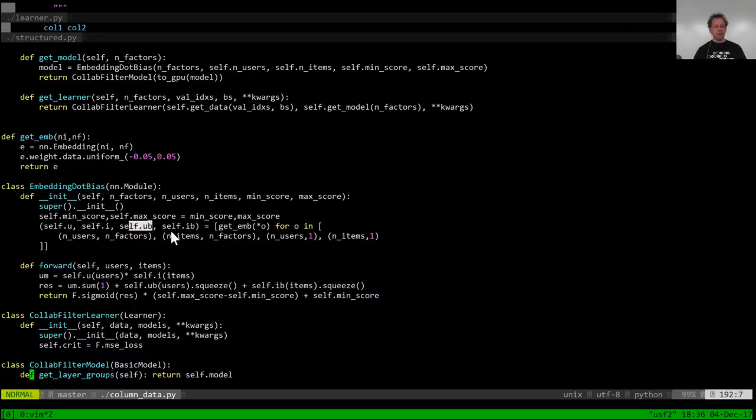The bias for the users, the bias for the items, and we had n factors embedding size for each one. Of course, the biases just had a single one. And then we grabbed the users and item embeddings, multiplied them together, summed it up for each row, and added on the bias terms, popped that through a sigmoid to put it into the range that we wanted. So that was our model.